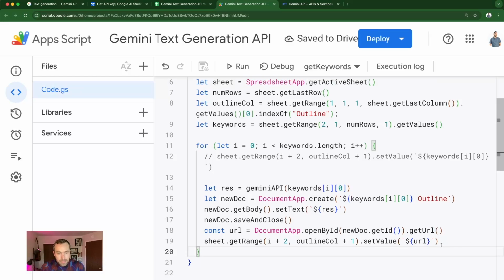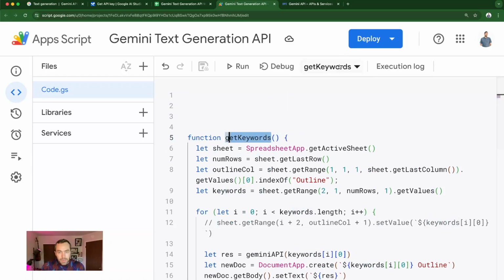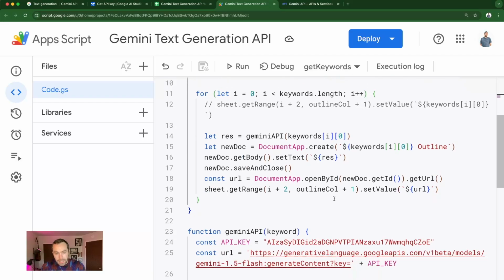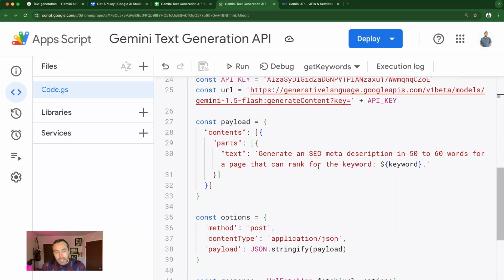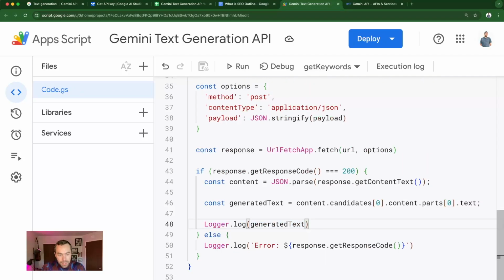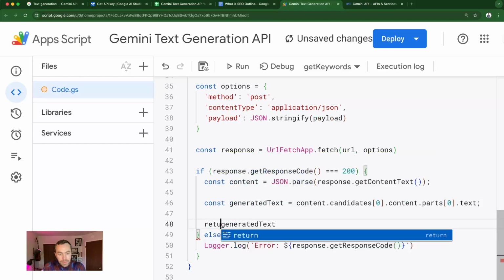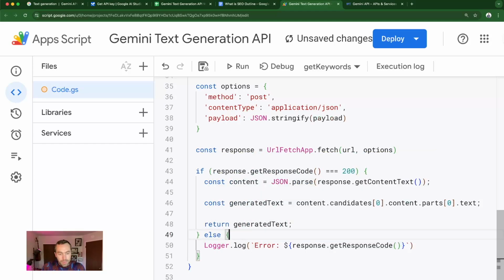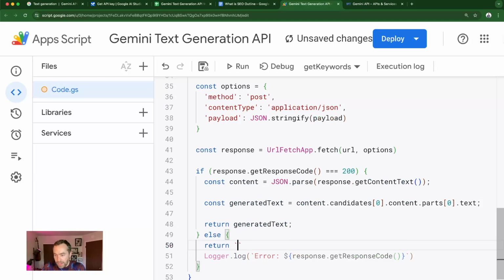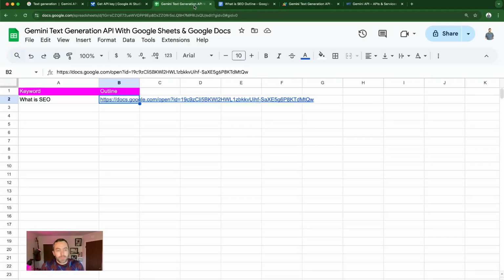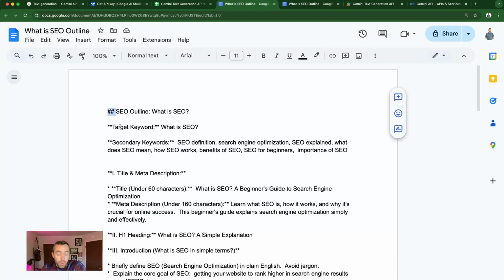Save that, Command S. Now when we run getKeywords, it should call the Gemini API, build a response, and I'm actually going to modify this. We need to actually return it, and I'll return an error if there's a problem. I'll just say error here instead of this log. So what is SEO? So that worked, which is great.